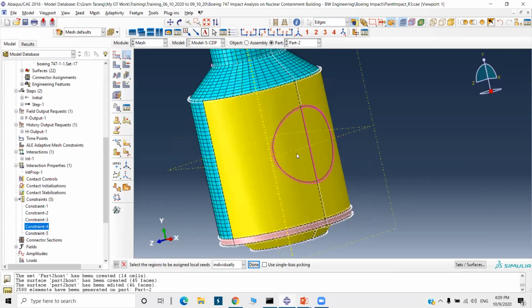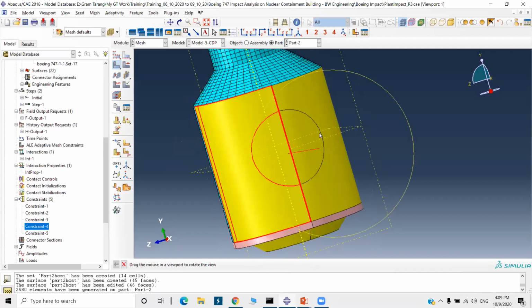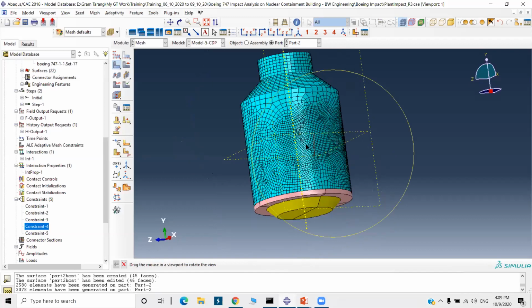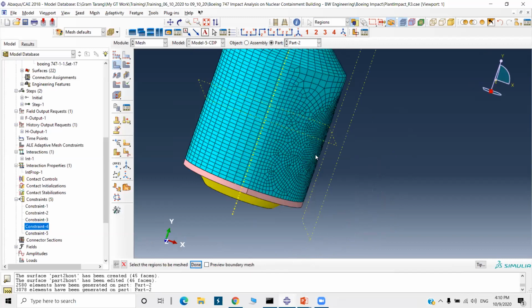And click on this mesh region. So I will select this mesh region and this one. I'm going to make fine mesh here because we are interested here to see the result. Aeroplane is going to hit here, but that's why I've done the fine meshing here. Select these parts. Done.